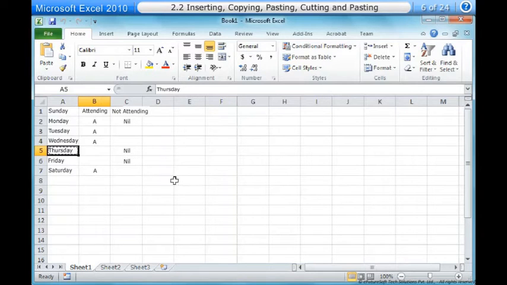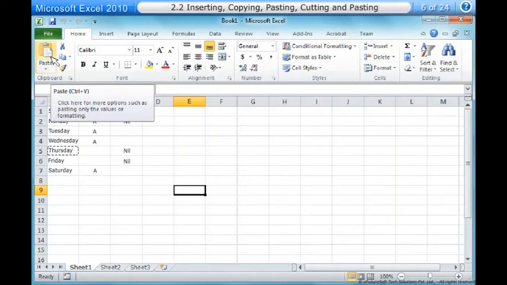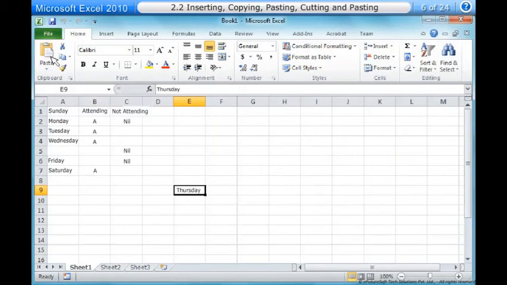3. Select the cells where you want to paste the content. 4. Click the paste command. The cut content will be removed from the original cells and entered into the highlighted cells.